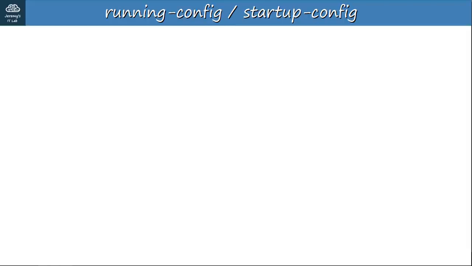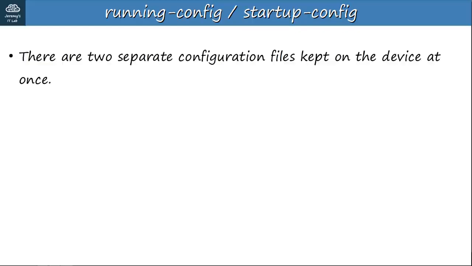We confirmed the function of the password, but let's take a look at the configuration file itself to check it. First, I want to explain the 2 configuration files kept on the device. As I said, there are 2 separate configuration files kept on the device at once.